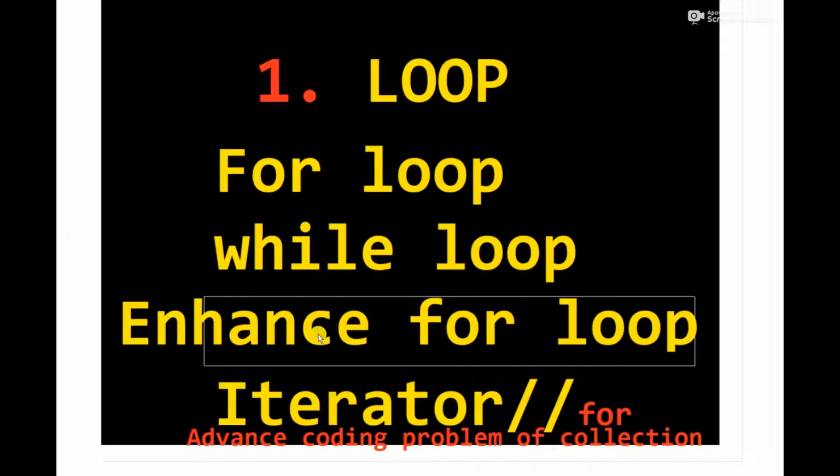Try to understand how the enhanced for loop works. It is very important for solving problems in an online test or interview. They will generally ask you to define an enhanced for loop, or write code for an enhanced for loop.